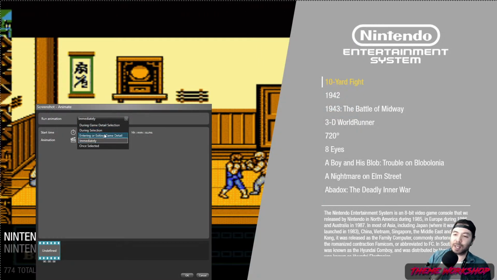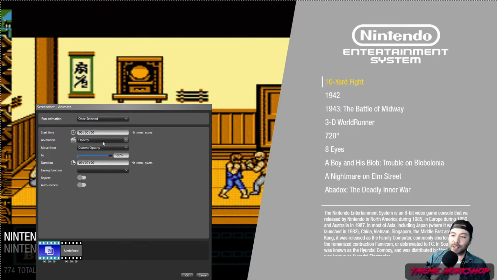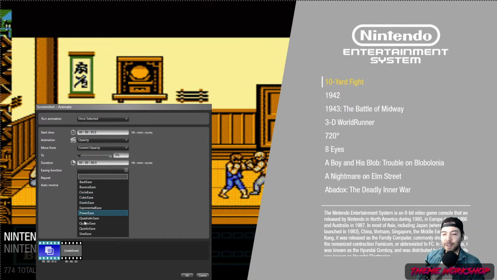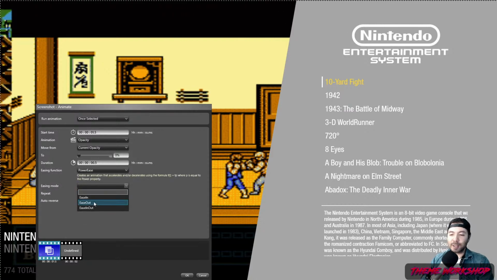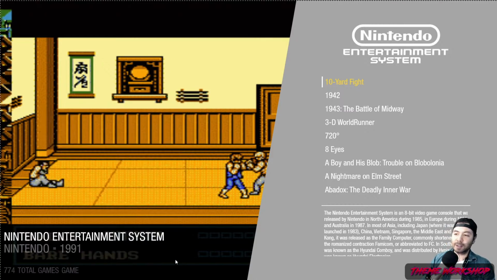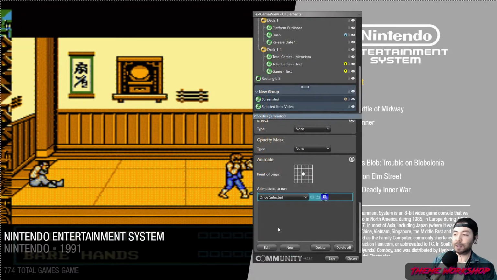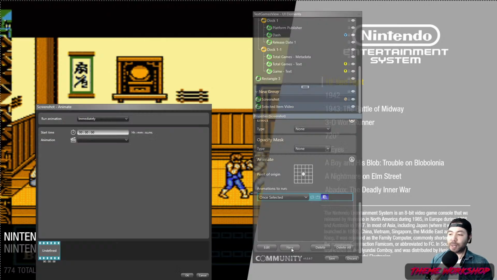So we can basically say, once selected, get rid of this thing at, let's say, 1.5 seconds. Take 5.5 seconds to fade this to nothing and do like a nice ease. Let's do a power ease, and we're easing in. I guess we're gonna have to do another one.